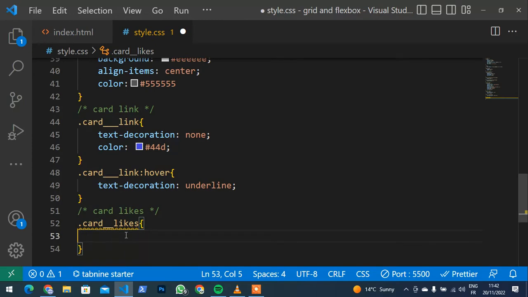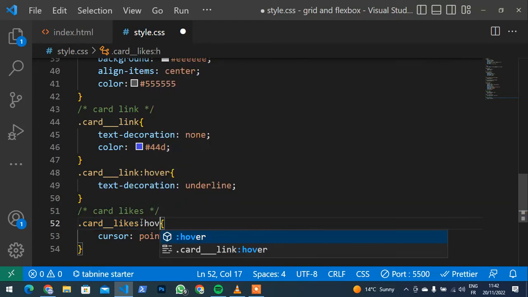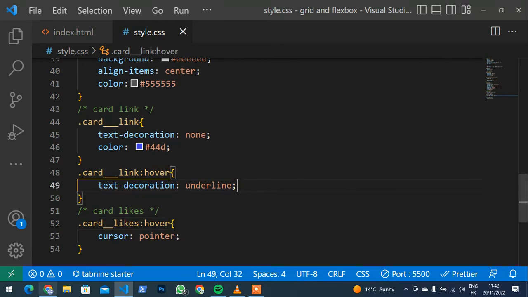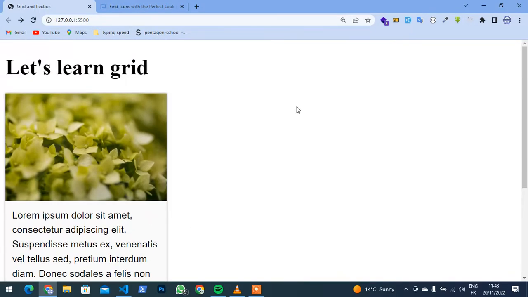I can say cursor to pointer, but remember to put hover here, because we want the hover property only. Then now if you go back to our browser, let's load this one. Okay, you see, whenever I bring my cursor here, first of all, it's showing the arrow. If I bring this one here, you see, it's showing likes. If I bring it to this one, it's showing likes with the underline. So it's just very simple. This is how you can make this one.